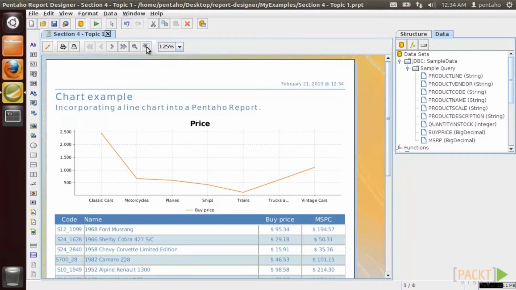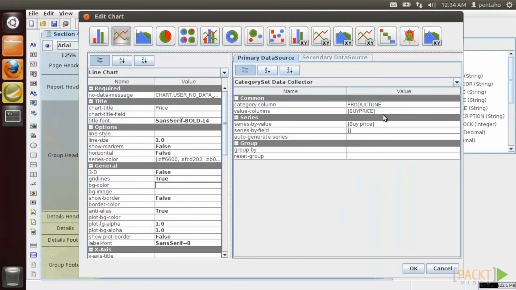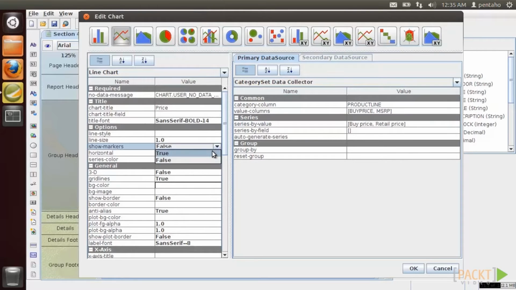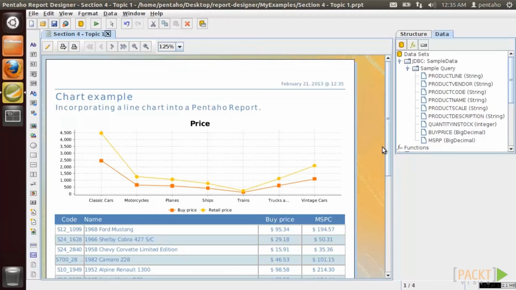Here we have it. Now let's add MSRP, which equals manufacturer's suggested retail price. Add series label. Add show markers. Show the report. And again, here we have two examples of line charts.